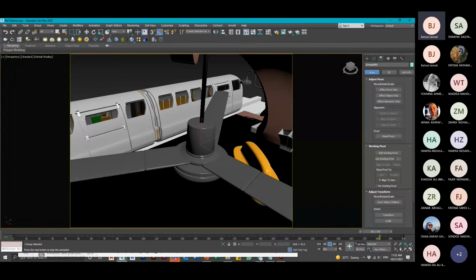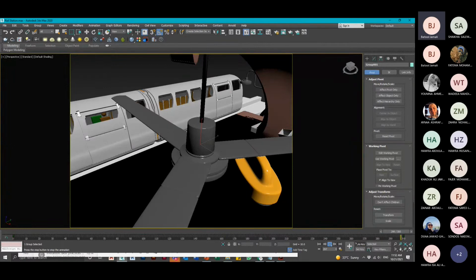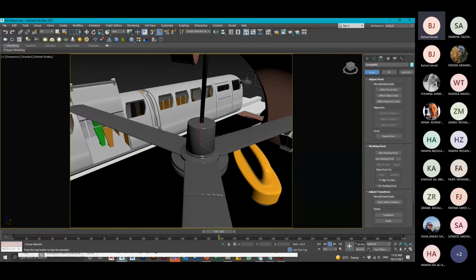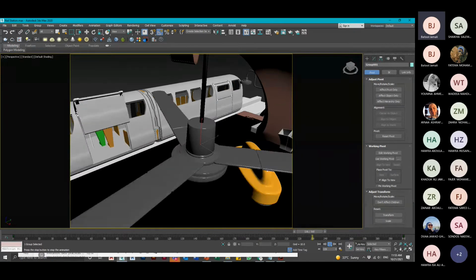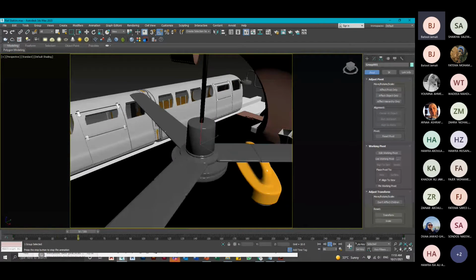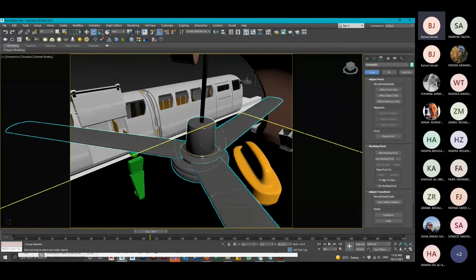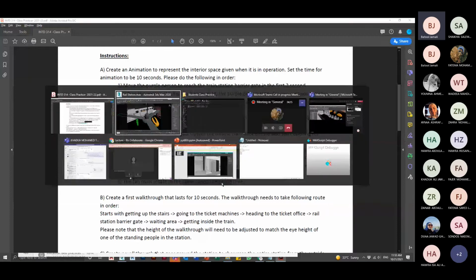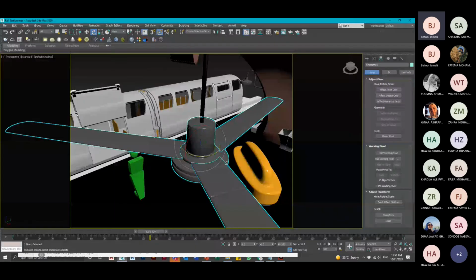What happened? It started rotating slowly, and then the rotation speed increased in the middle, and then it became slower towards the end. And this is not what we want. We want it to rotate at the same speed the entire time. This means I need to divide my rotations.